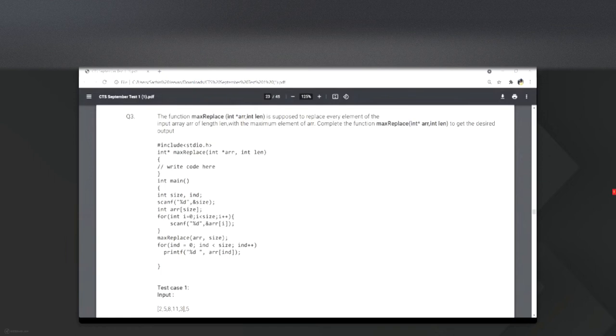Linear search and binary search will not work, because I do not know which is the maximum element, so how am I going to search for it? And for binary search, the array already has to be in sorted order, but here they have not assured a sorted array. You can see the test case, 2 5 8 11 3, so the input is not in sorted order. Sorted order means I can directly take the last index value.